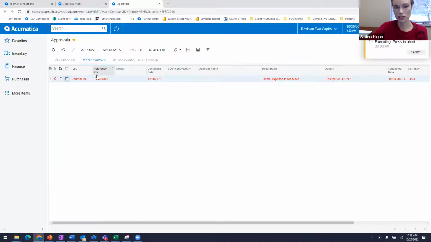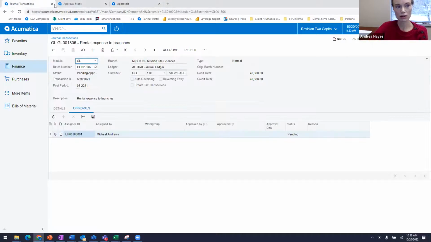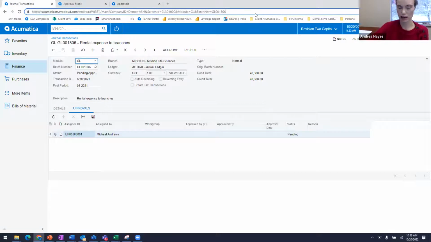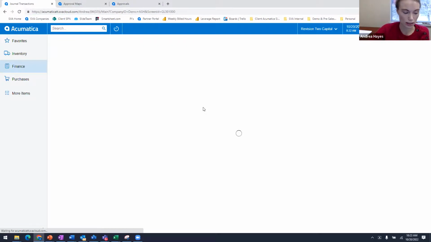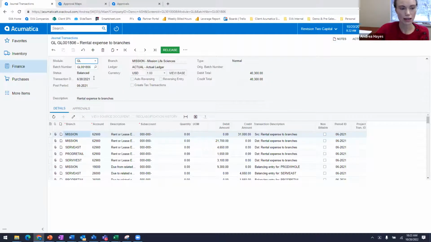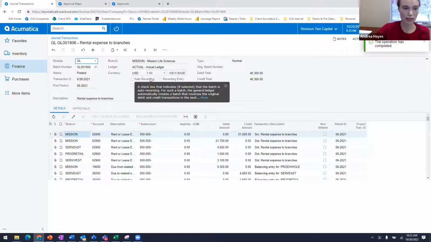So if I click in this and actually hit approve and go back to the entry, now the status is in balance. So it's still not released. So at this point, once it's approved, now it's a journal entry that is eligible to then be released into the ledger. Now I can go ahead and release it. Of course, I can also have it released based on the batch as well, but that's a feature.